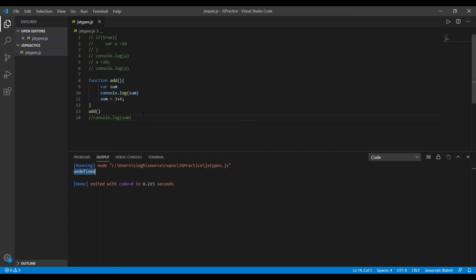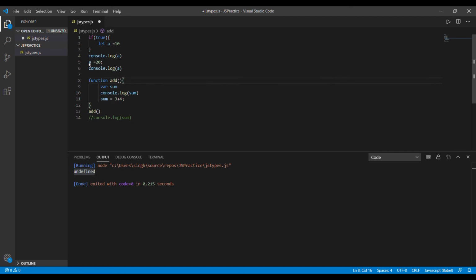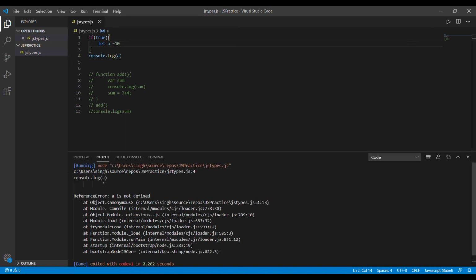Now let's try to do the same for the let keyword. Let me replace var with the let keyword. Let me comment this out. I'm also going to comment this out; we'll use this later. If we try to do this, it will give the reference error because let variables are always block scoped. No matter in which block they are defined, they cannot be accessed outside their block. If you try to run this, it is going to give you a reference error: a is not defined.